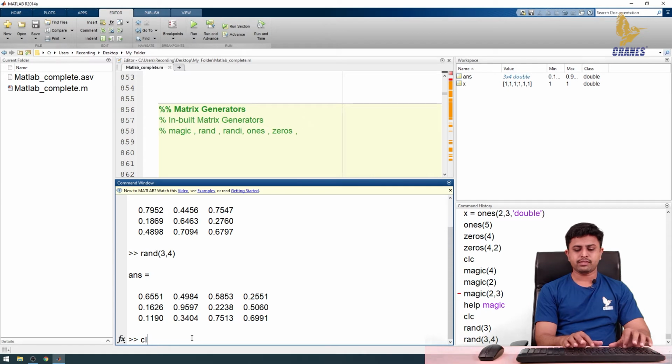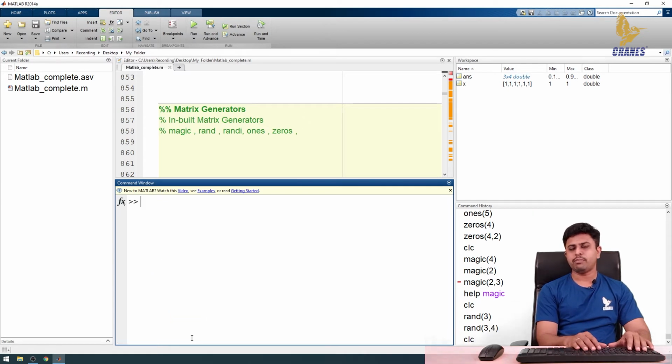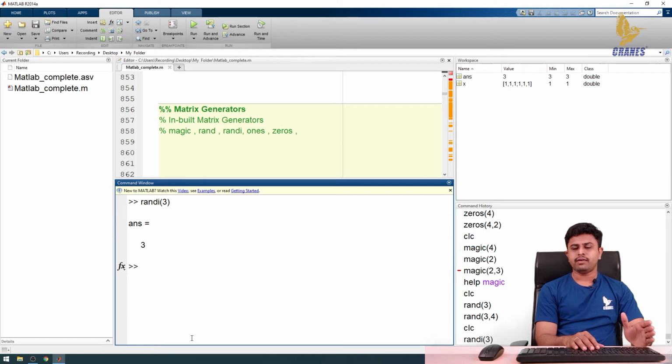So let me clear the screen before we talk about the random integer function. Here I am using randi of, and if I pass a single value, it's just returning the same value. The arguments need to be different here, so we need to know what arguments to pass so that I can generate the matrix.